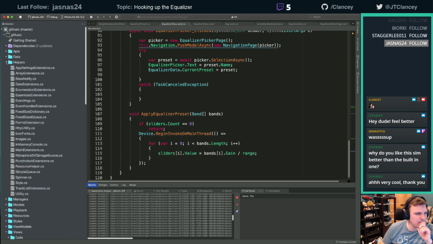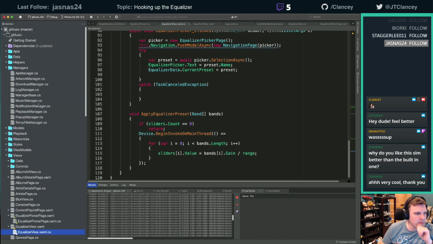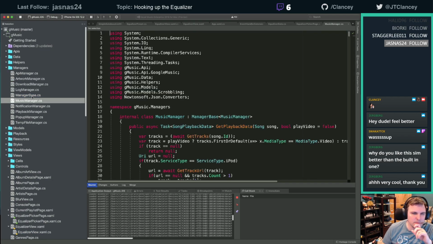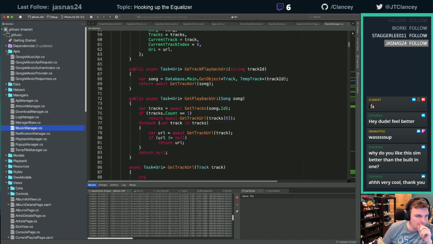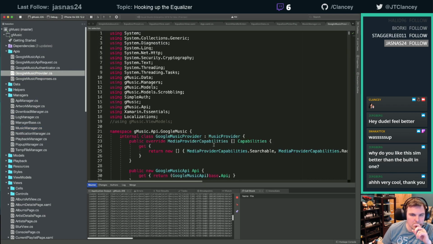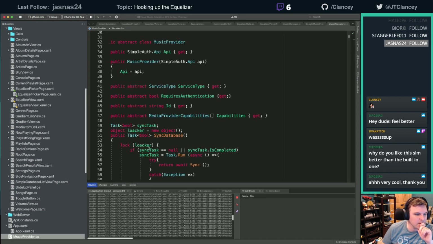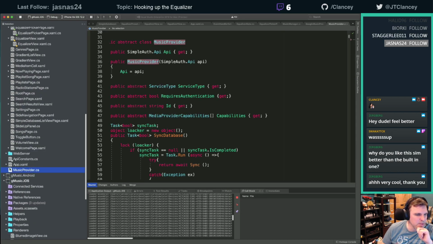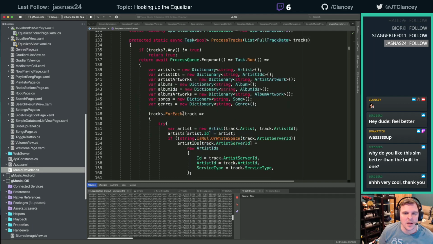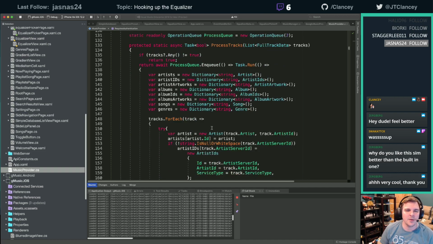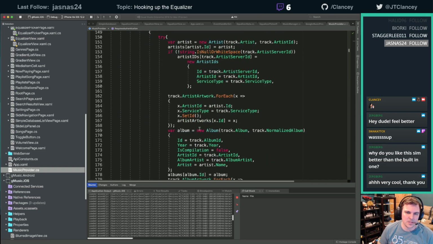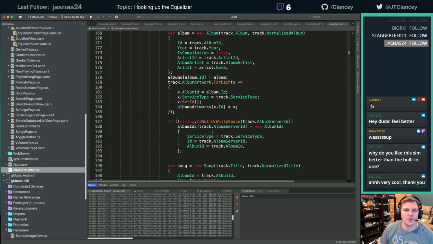And that lives under, trying to remember where that lives. I think it's Music Manager or Manager Base. No, not Music Manager. I think it's under whatever the base provider is. So music provider, where's that live? All right, why is this just out in the open? That shouldn't be there. I think that got dragged to the wrong place. All right, this has a process track after when things come through, and it will find each of the artists and the albums.